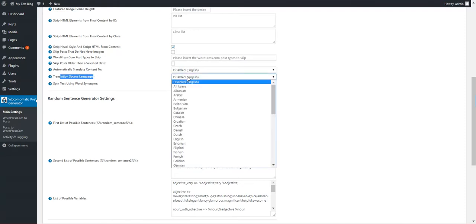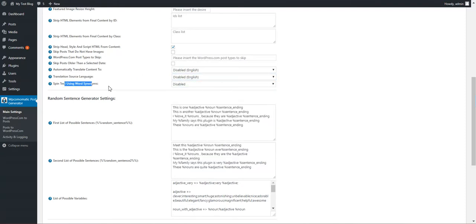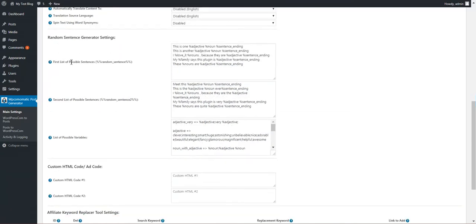You can set the source language of the post. You can also spin the post content using any method here, built-in method or free external methods, from which one is paid, and this is a high quality service. Also, you have a random sentence generator feature.